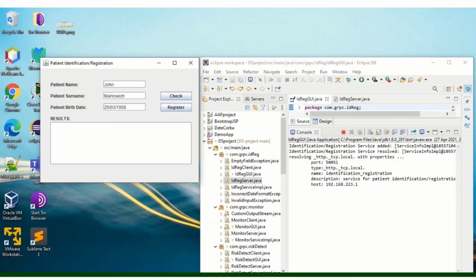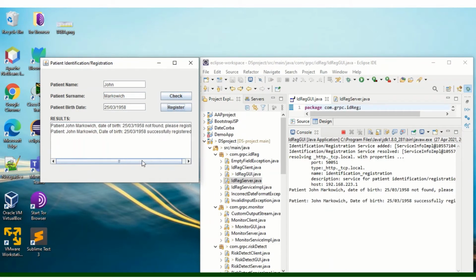So let me demonstrate the functionality of my first service, which is a service for patient identification and registration. I've already typed in some values, so let's hit the check button. After hitting the check button, we get a response from the server which says the patient wasn't found, please register. At this point we can register this patient by simply hitting the register button, and we get a message from the server that the patient was successfully registered.